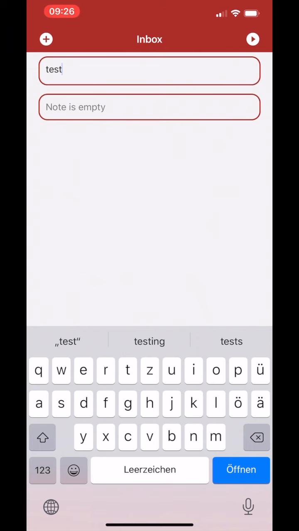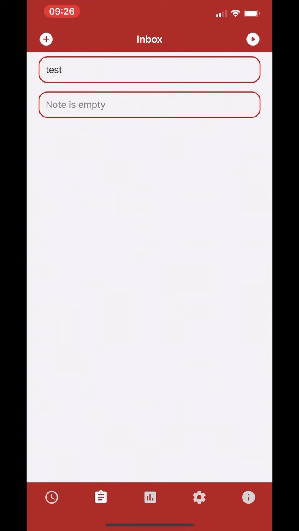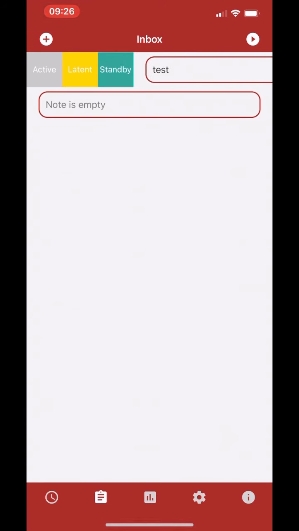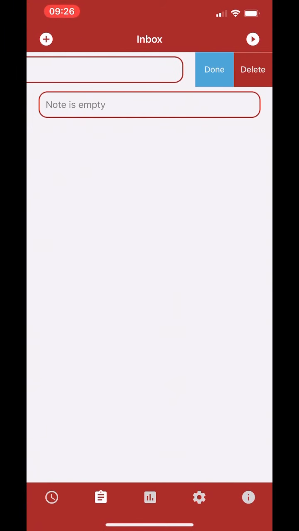After you brainstormed your tasks, you can start to organize them. Swiping the task to the right enables to tag each task to an active, a latent or a standby task. I will explain the differences later on. Swiping the task to the left enables to mark the task as done or delete.